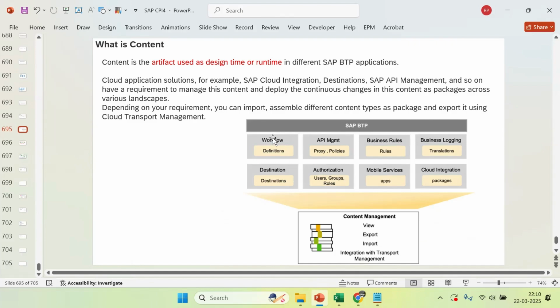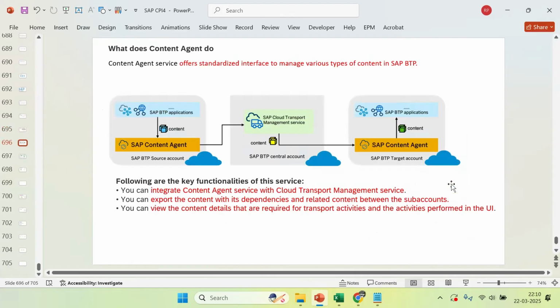So in the BTP for workflow, we have definitions. For API management, we have proxies and policies. Business rules, we have rules. Business logging, we have translations. Destination, we have destinations to be transported. For authorizations, users, groups, and roles. Mobile services is your apps. And for cloud integration, we transport your packages as a content.